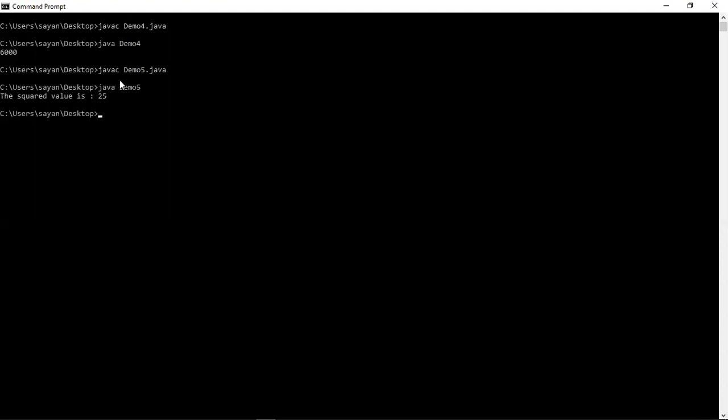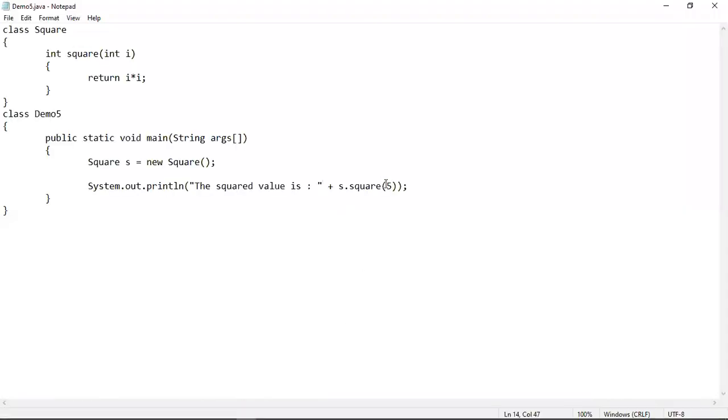Here we can see that the output is there. Here we have compiled the program. This is the execution statement, and the value that is being shown is: The squared value is, colon, after that a space, then 25 is being shown. So whatever value we are passing here, if we pass 2, then it will give you 2 into 2. Whatever value we are passing here will be multiplied by itself, and that squared value will be returned to you and printed on screen.